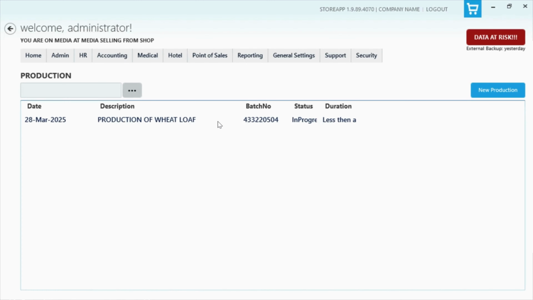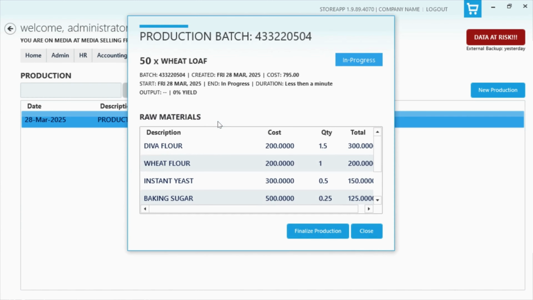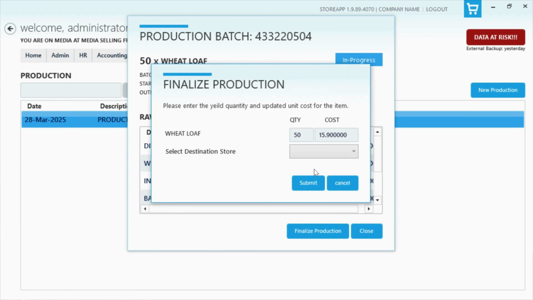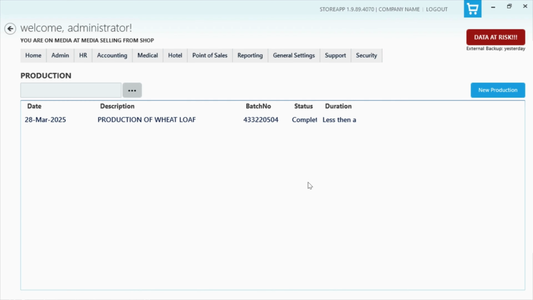Once done, double-click on the production batch, click on Finalize Production, enter the yield or eventual quantity produced and the cost if different from the generated cost. Also select the destination store where the quantity of the finished goods will be added. Once done, submit. And you are done.